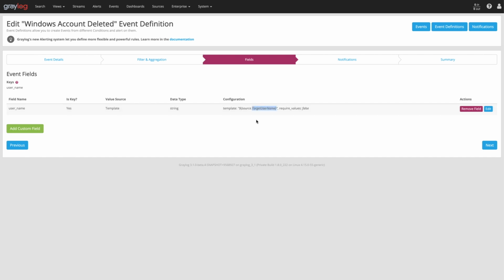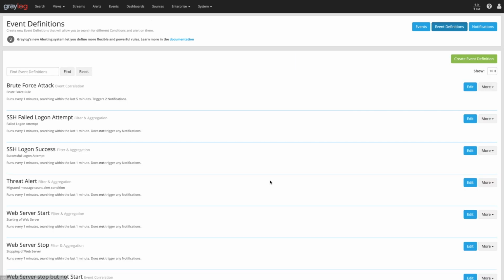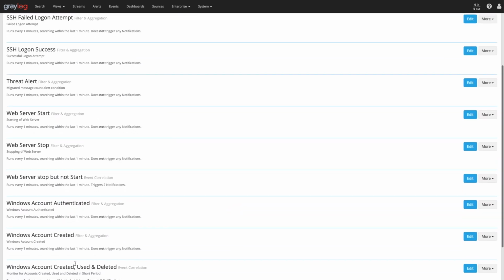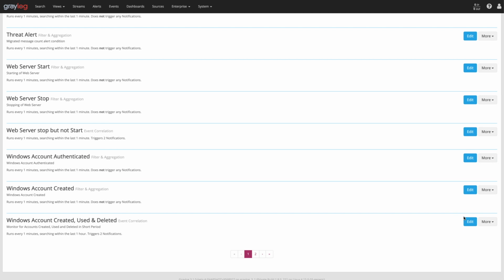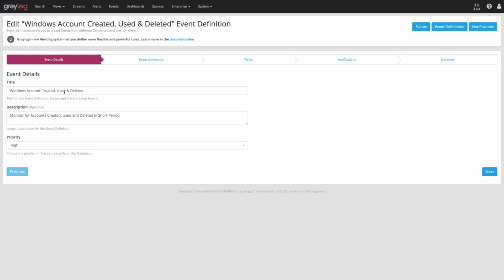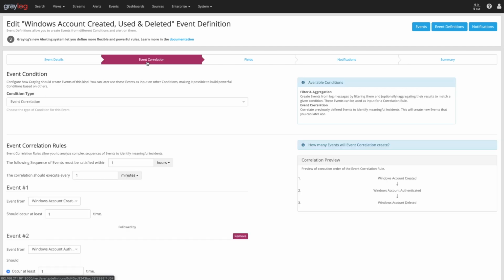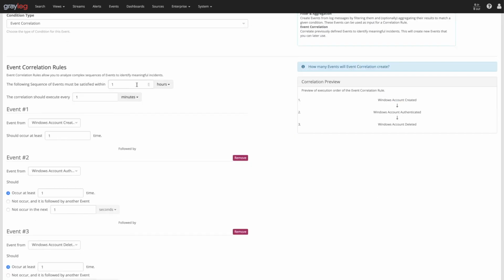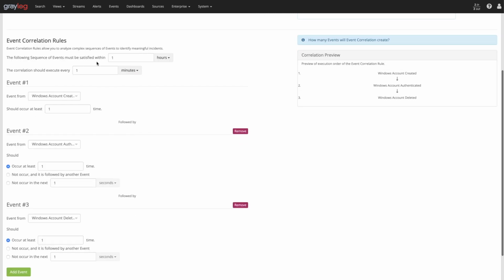You can see here it's coming from the target username field on my log message, coming through my Windows log collector. And then when all 3 of those events are created, you can come in and create your parent rule, your event correlation rule. So here I have, again, Windows account was created, used, and deleted, high priority event. I want to go into this event correlation tab. And again, I'm going to say this has to be done within 1 hour. Usually people won't do it in a few minutes. It might take them an hour to run through this process. Again, adjust as you see fit. I'm going to run this one every minute though, so I know as soon as it happens.